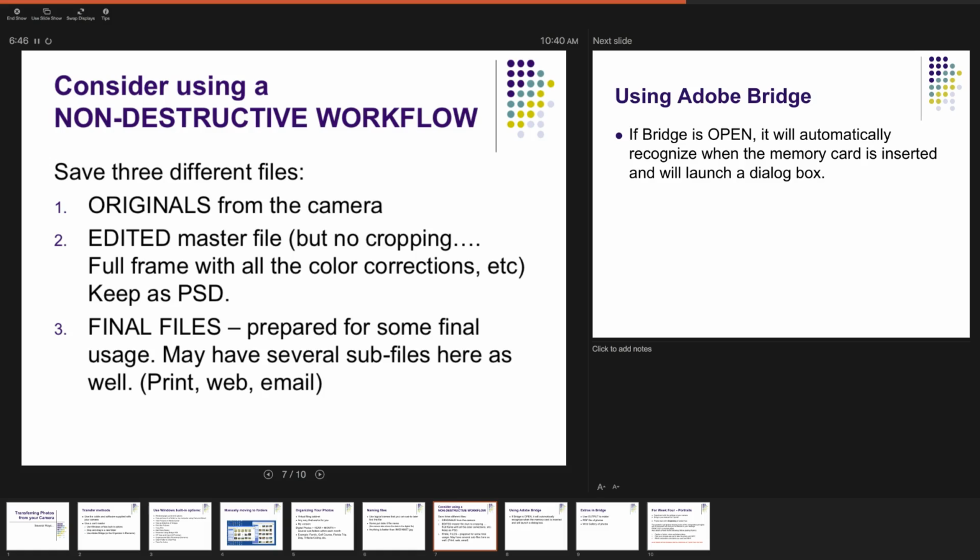So if you later come back and say, man, I color corrected pretty poorly, they look green, I need to fix that, you can, right? If it's a PSD and you use adjustment layers, you can always go back and fix that. So this is the full file that you take. Then you actually output them to what you need.